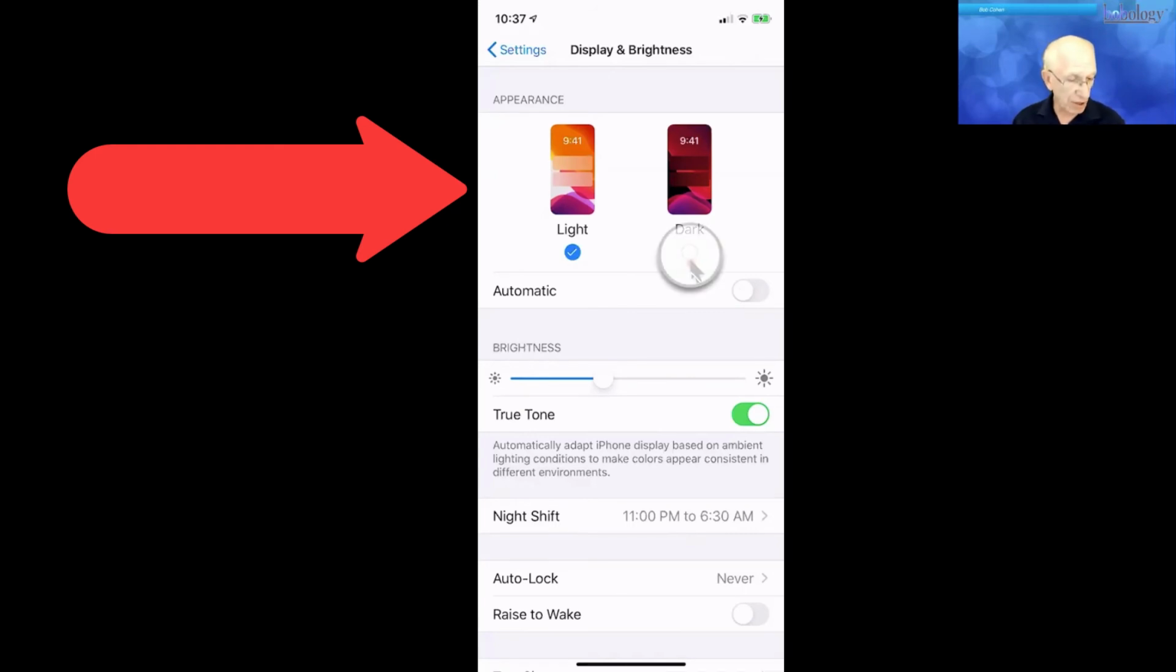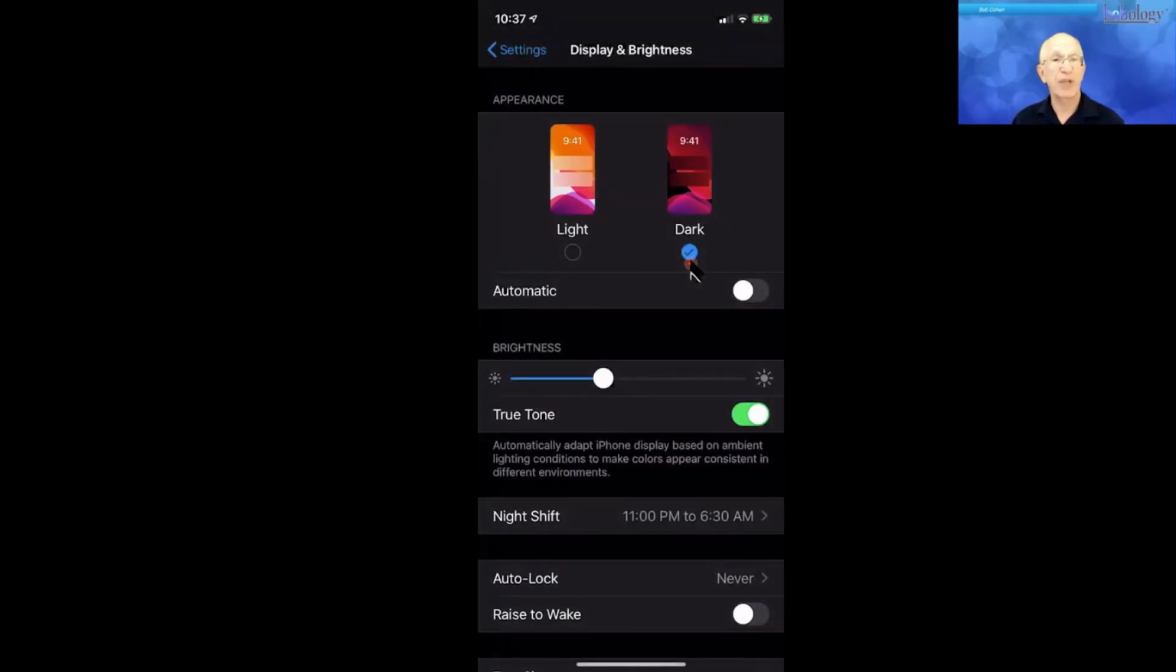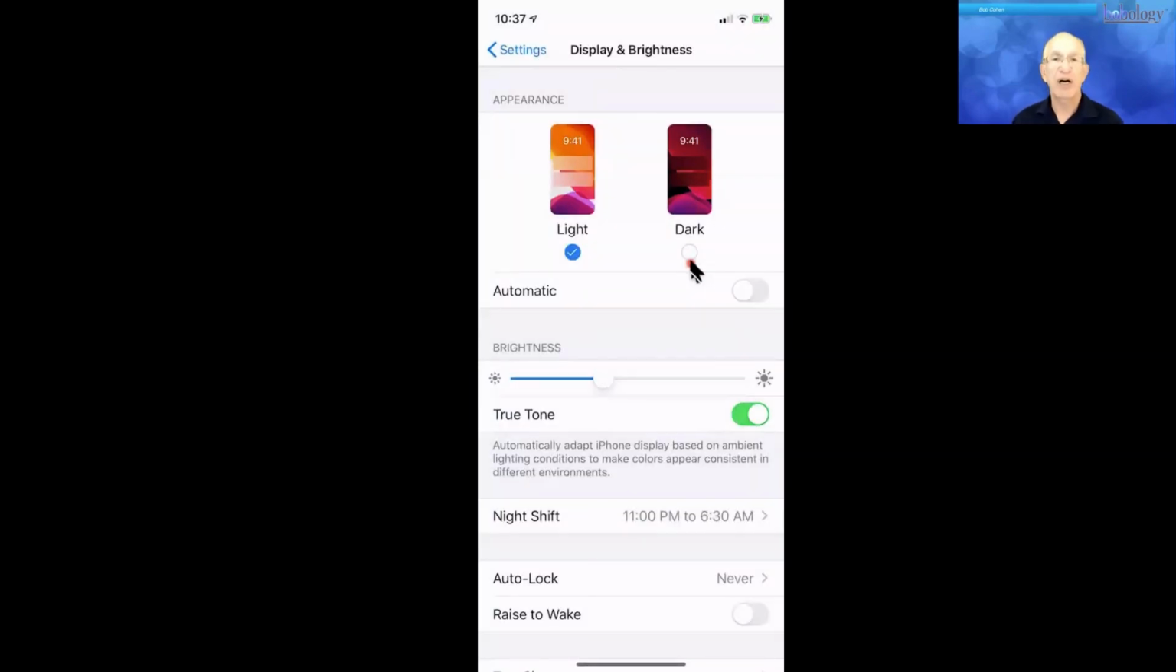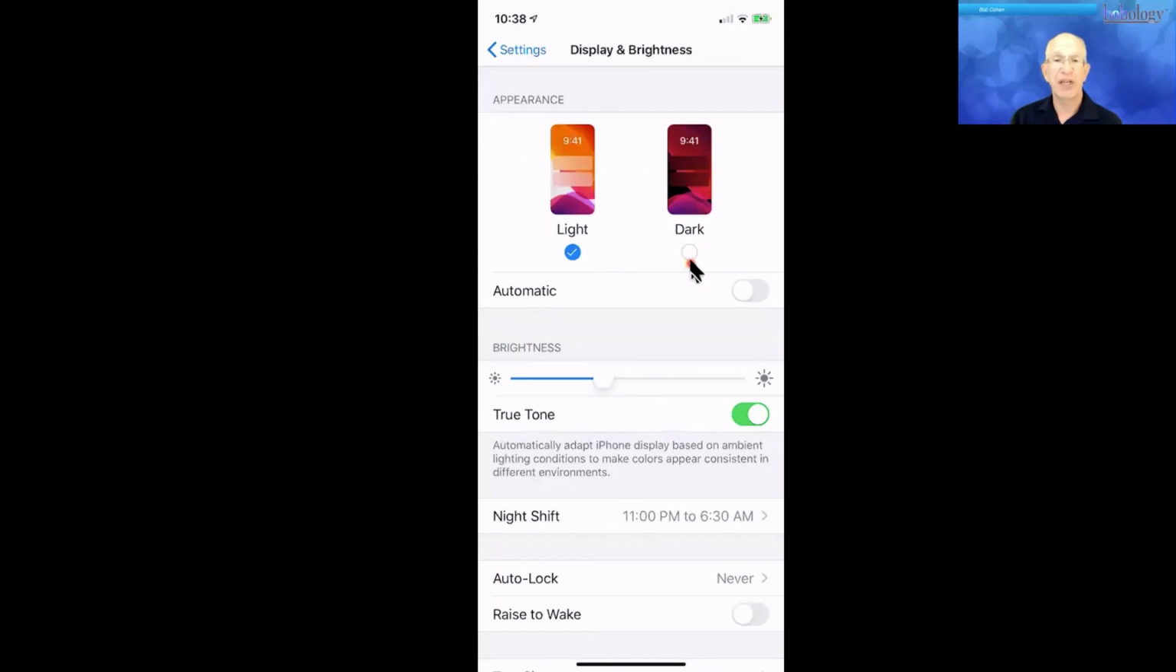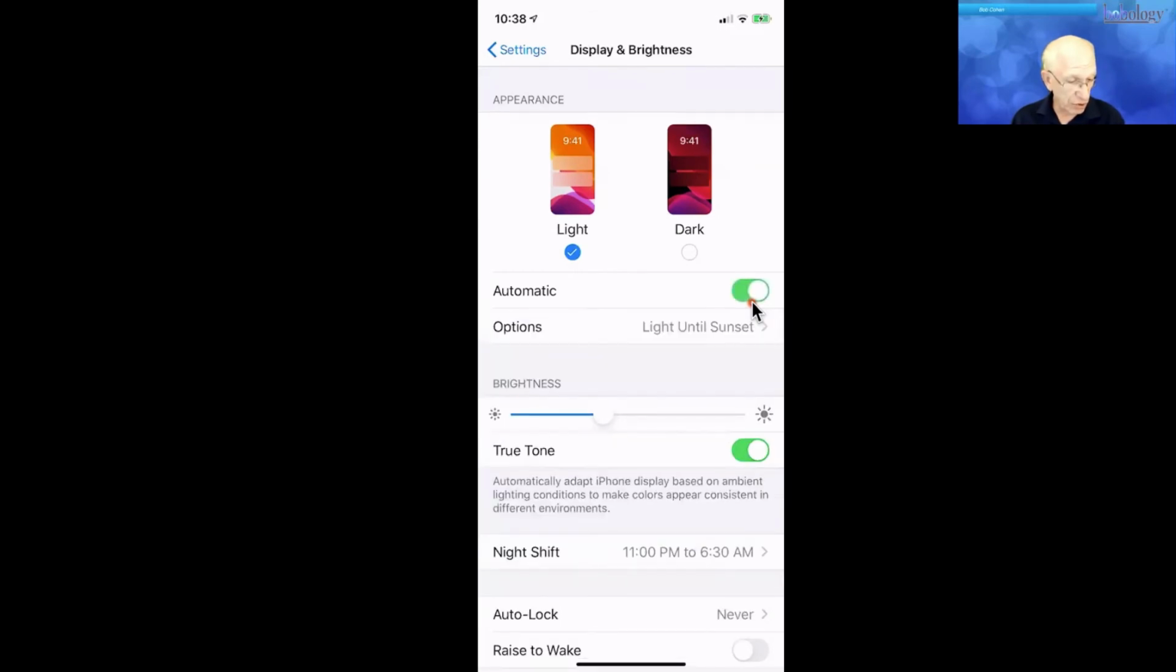If I tap dark, you'll see my screen changes to a black background. Right now, I tend to prefer light for the most part, but whenever your screen is lit up, it uses up a little more battery power. So that white light takes a little more battery power, and using a dark screen sometimes preserves the life of a battery charge through a day. I don't tend to have that problem. You can change it to automatic. And with automatic, it'll change to light until sunset. It'll automatically detect when it's sunset, and then it'll change to a dark screen.